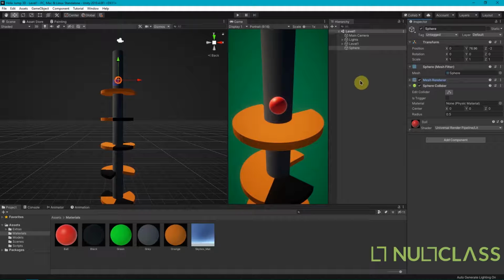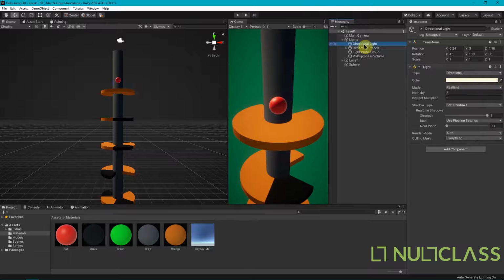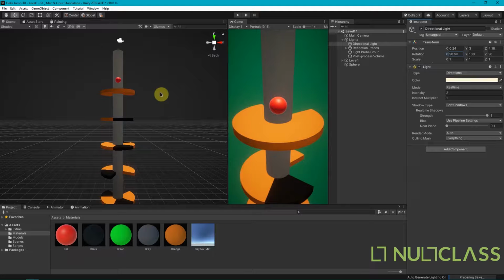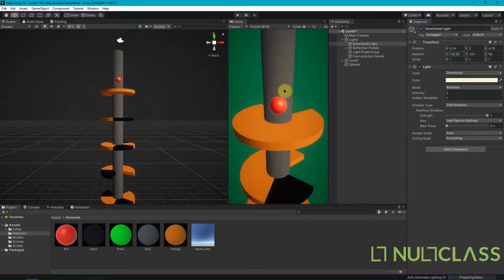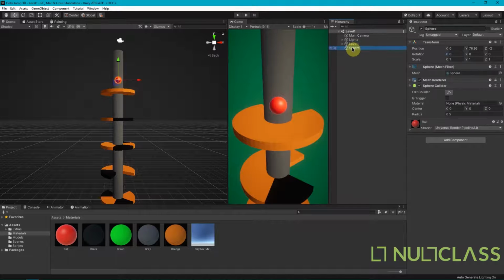Okay, so one more thing that I'm thinking is that we should change the direction of a light a little bit because it looks like it is a bit dark. Let's rotate it further. Yeah, this angle looks good. So let's save it, close our lights, and then sphere. Let's just name it ball. Yeah.